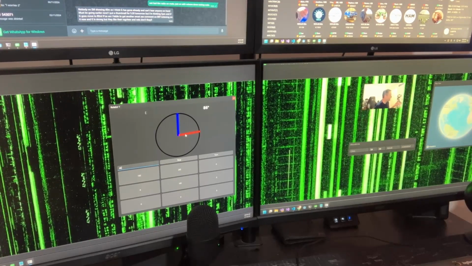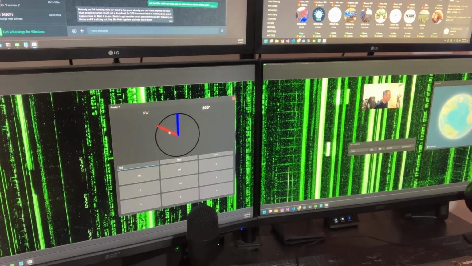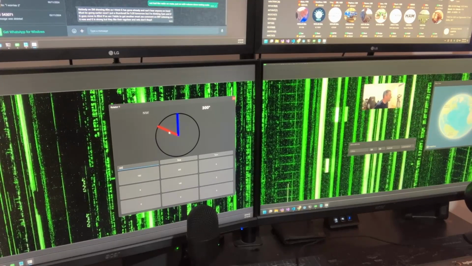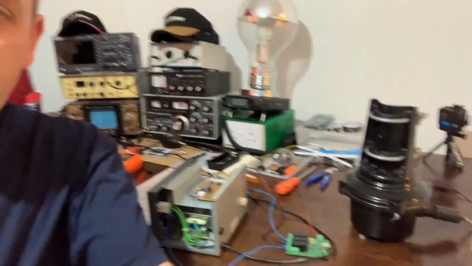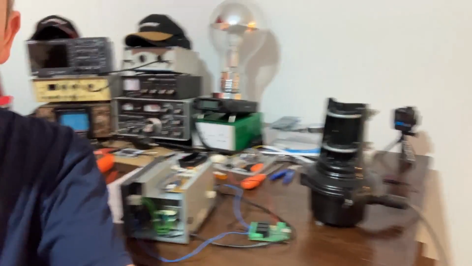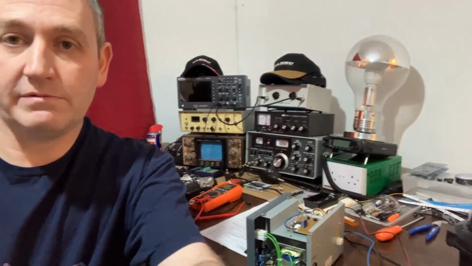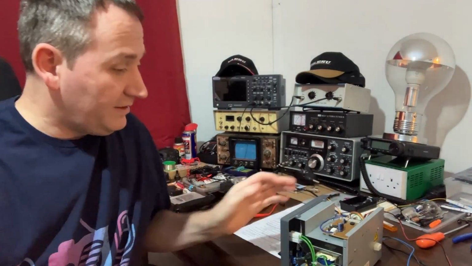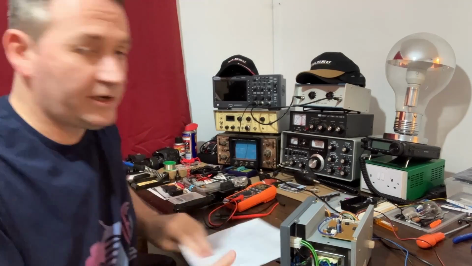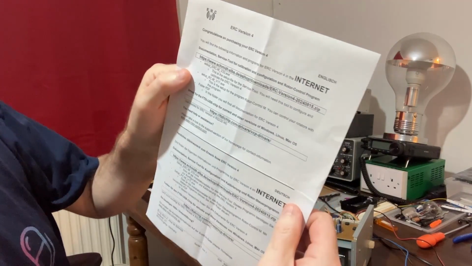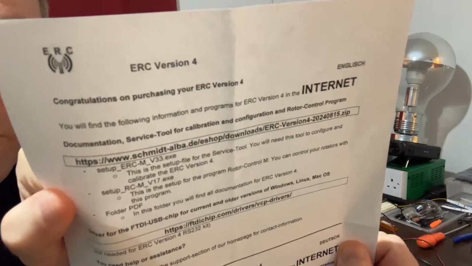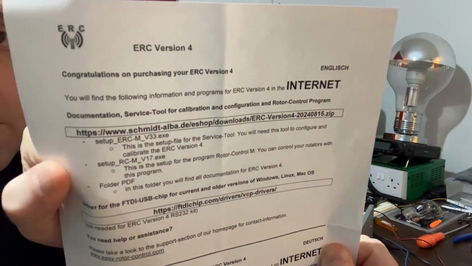But in order for this to actually work, you obviously need to be able to connect your rotator to the computer, which is all well and good. But if you've got a rotator that doesn't have a USB interface or a serial interface or something like that, then you've got a problem. What you can do is get yourself one of these. It's called an ERC version 4. I assume it stands for electronic rotator control.